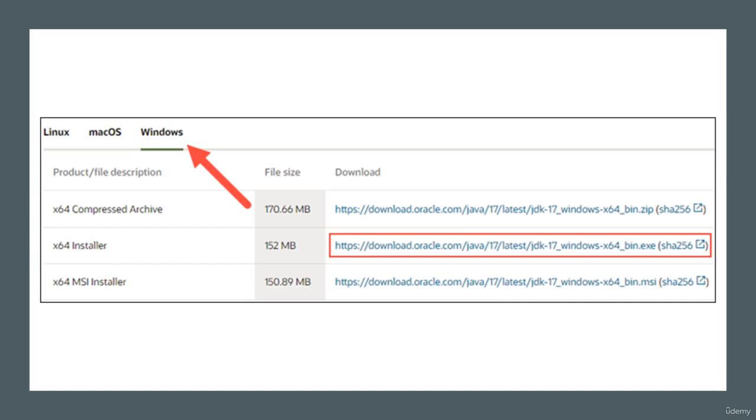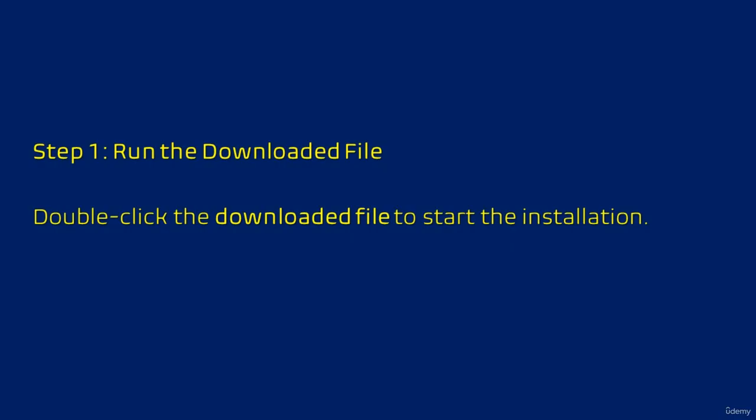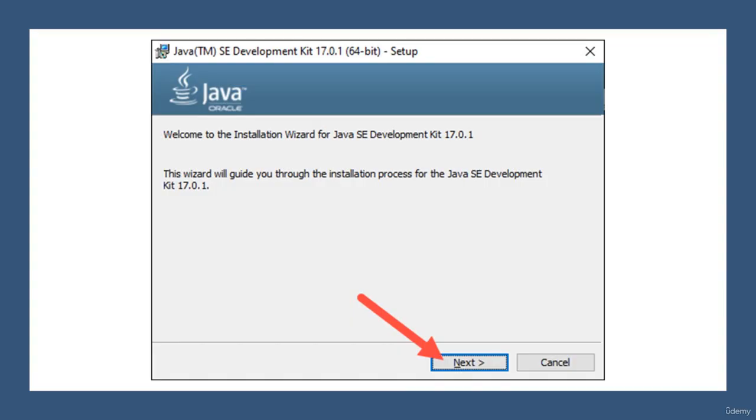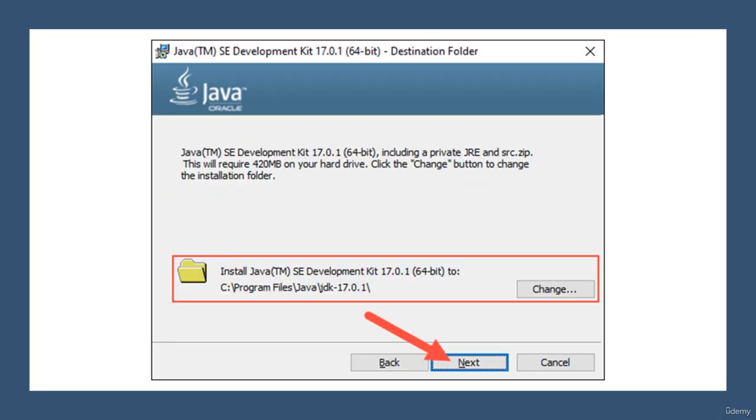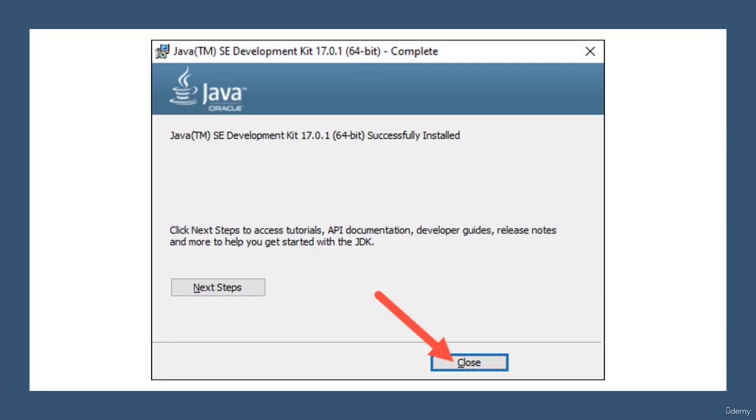Then after downloading the installation file, proceed with installing Java on your Windows system. You can follow these steps. Run the downloaded file, so you double-click the downloaded file to start the installation. Then you configure the installation wizard. So after running the installation file, the installation wizard welcome screen appears. Click Next to proceed to the next step. Choose a destination folder for the Java installation files, or stick to the default path. Click Next to proceed. Wait for the wizard to finish the installation process until the successfully installed message appears. Good, so click Close to exit the wizard.